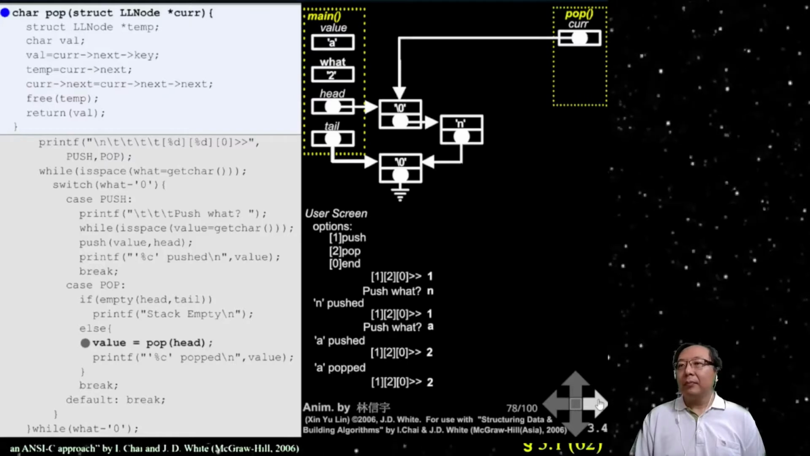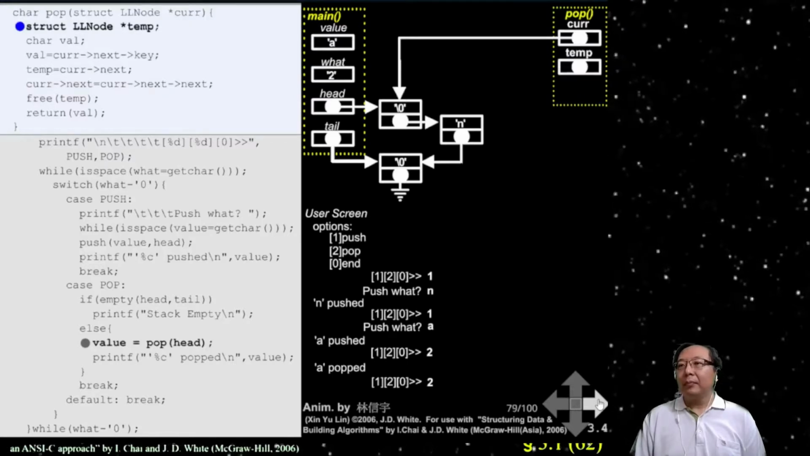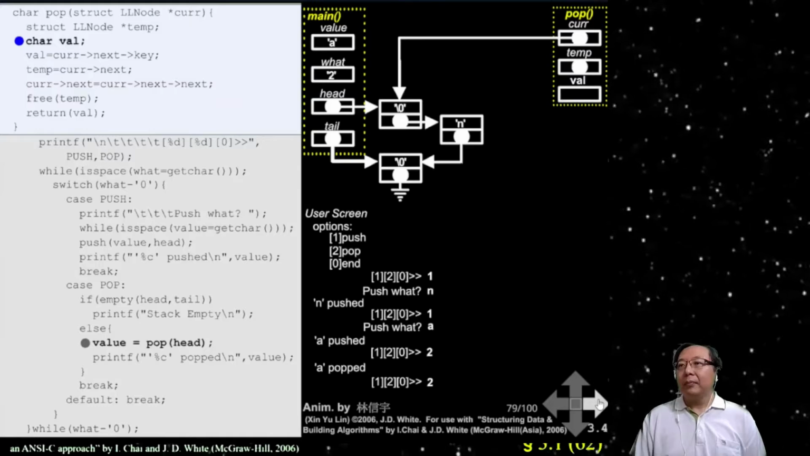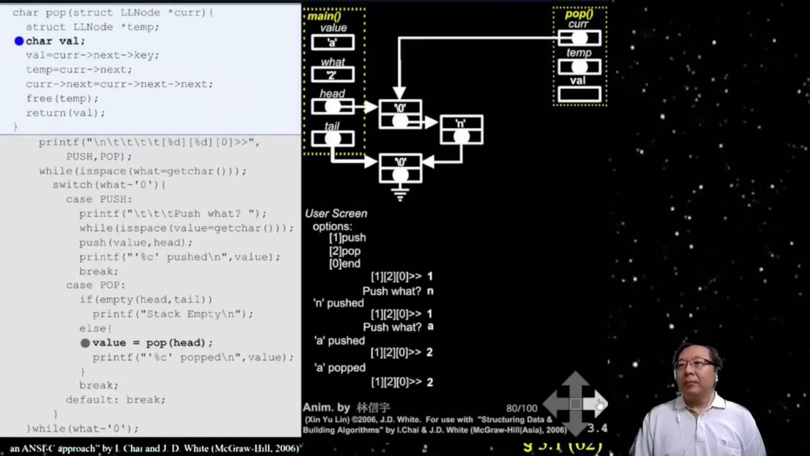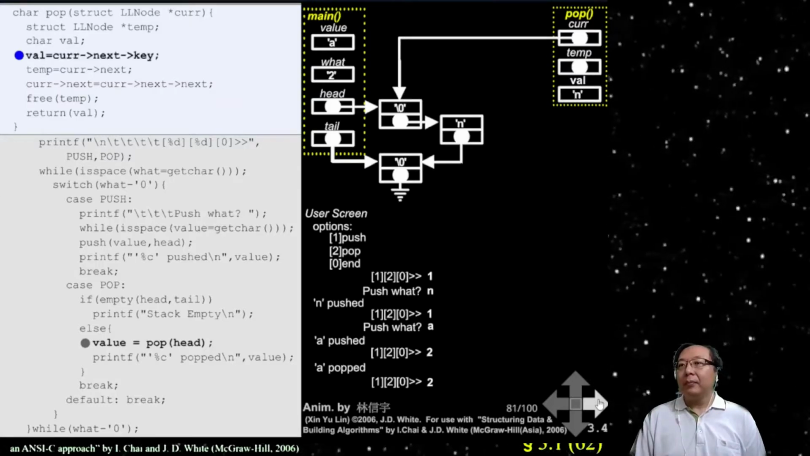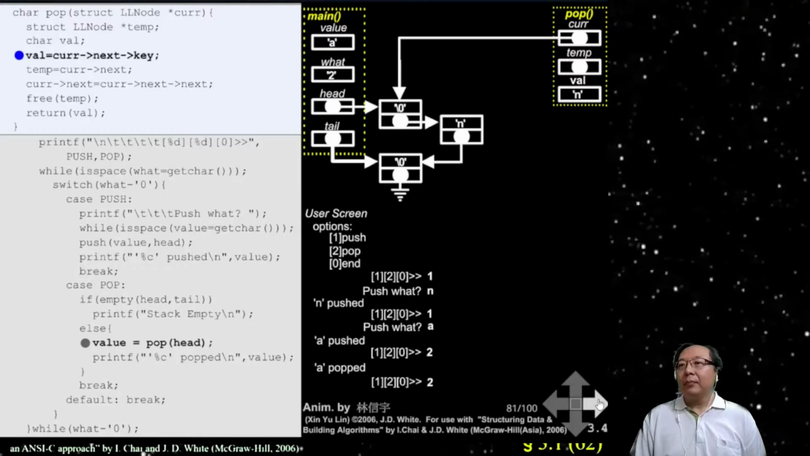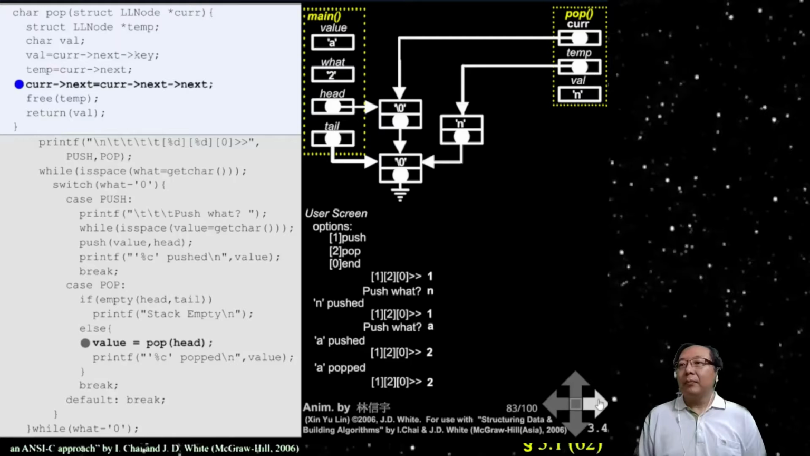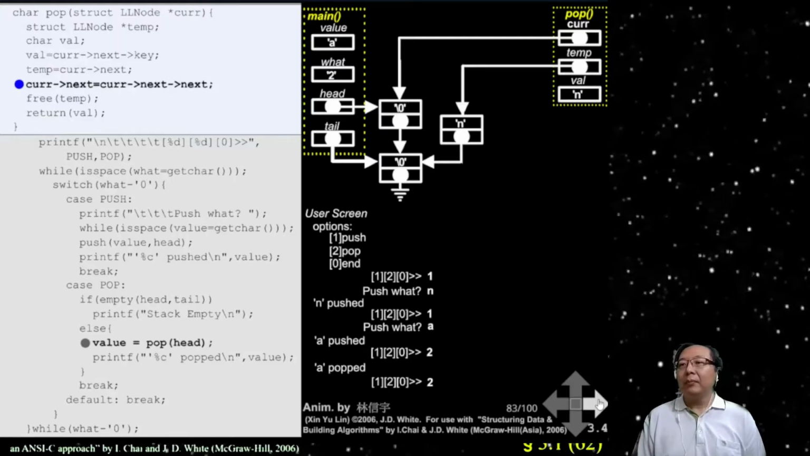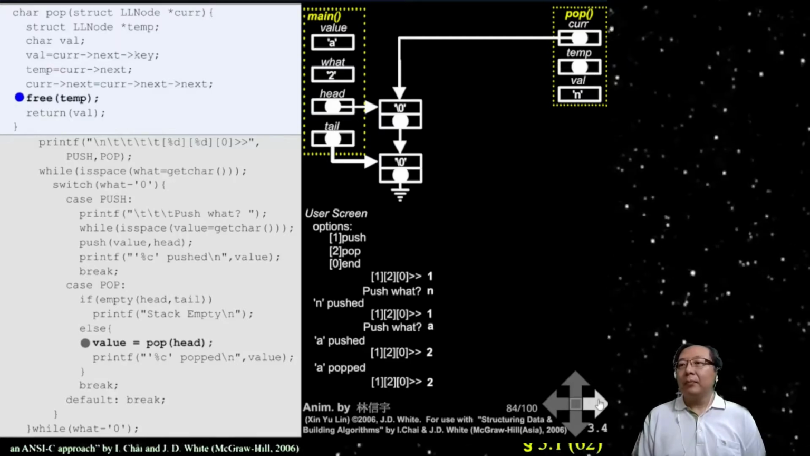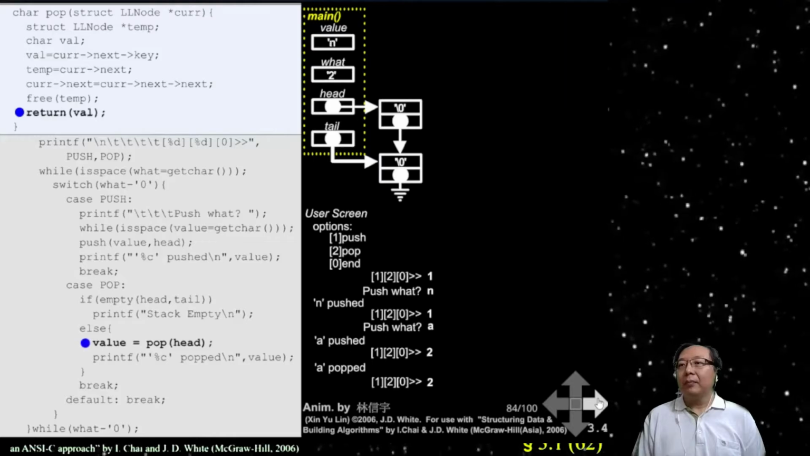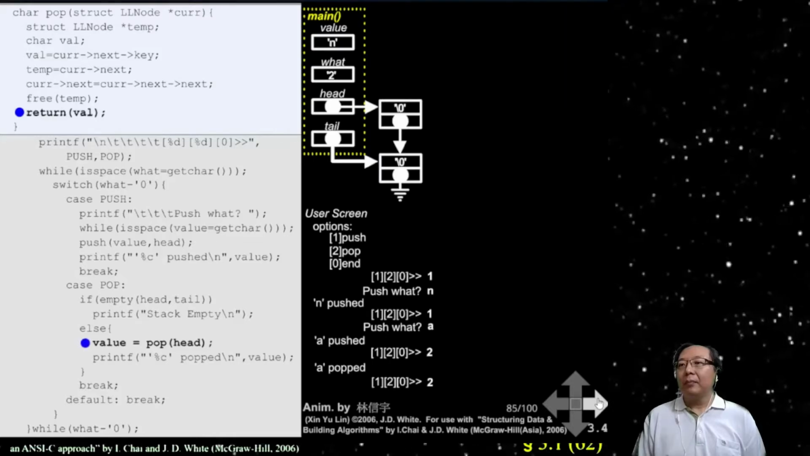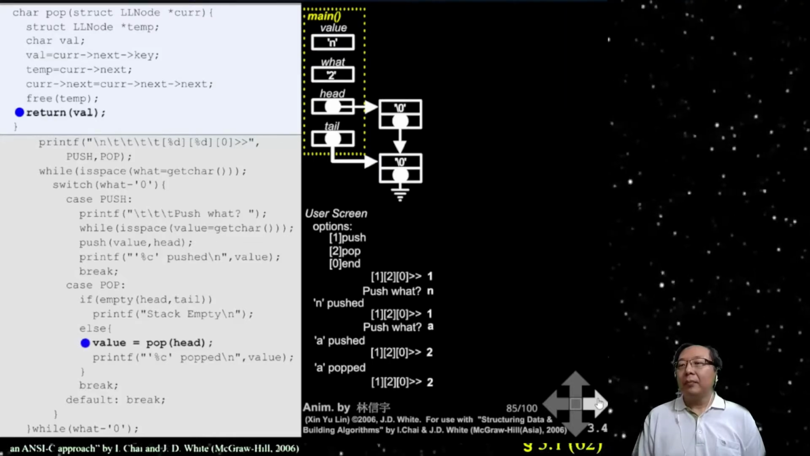So the main program now calls pop, which uses a temp pointer and a character variable val, and stores the key in the node pointed to by the current's next pointer. Then uses temp to keep track of that node and makes current skip that node. Then it disposes of the node, freeing its memory, and returns the value of the key back to the value variable in main.